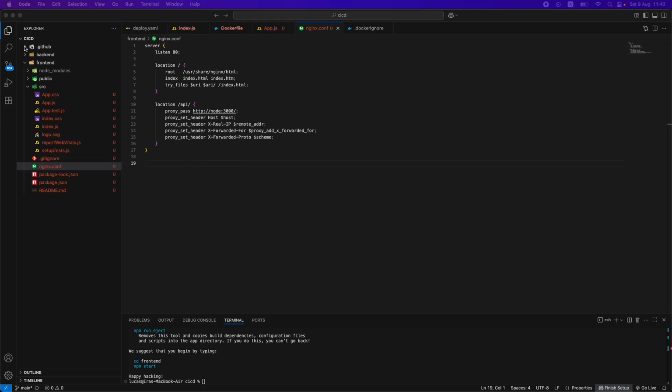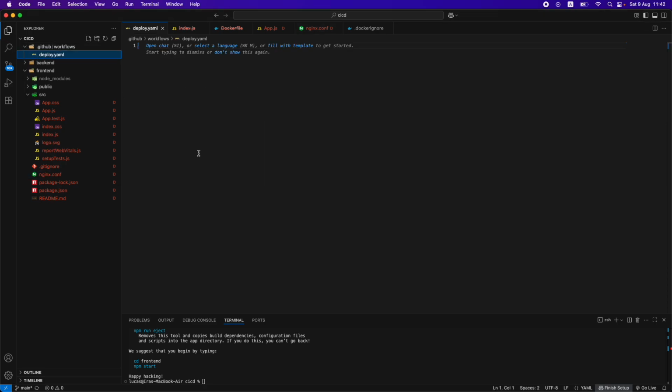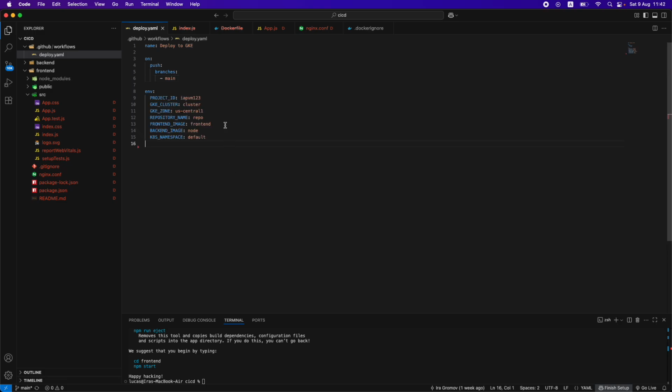Now I'm gonna update my deploy.yaml file to deploy this application to Google Kubernetes Engine. I'm gonna name it deploy to GKE, and it's gonna be triggered every time I push code to the main branch. On this block, I'm gonna specify some environment variables, such as the project ID, the cluster, the zone, repository name, the front-end image, everything I need. The job is gonna run on an Ubuntu latest machine, and I'm gonna give it read and write permissions.